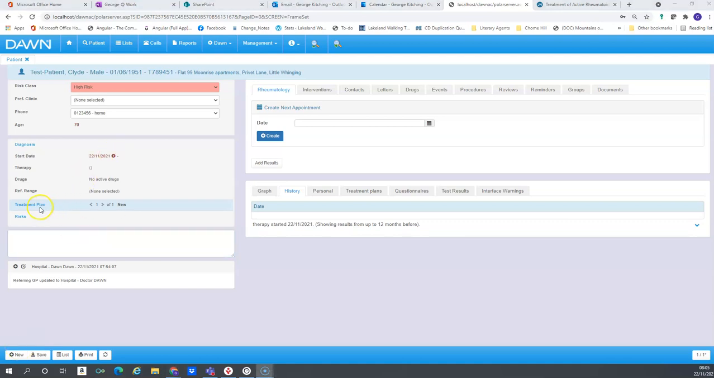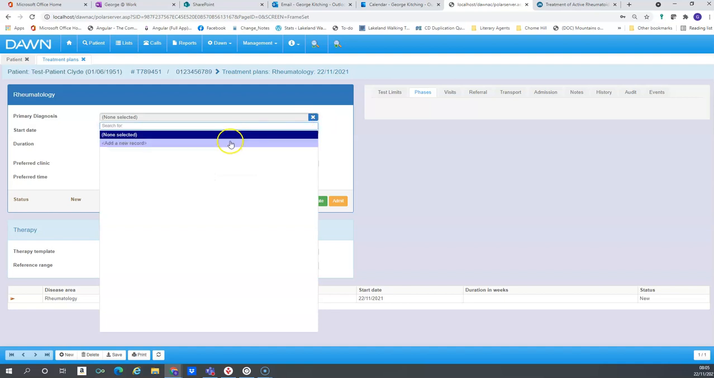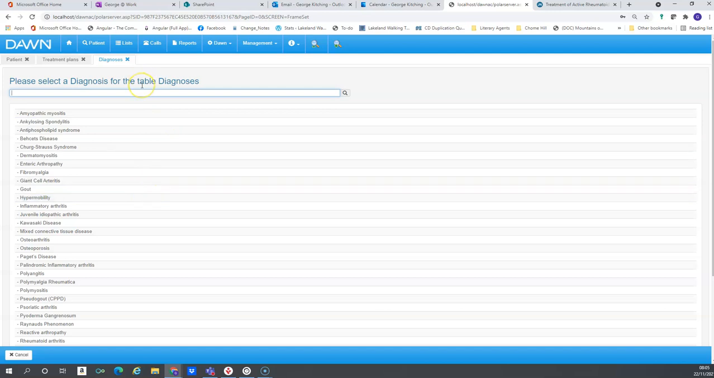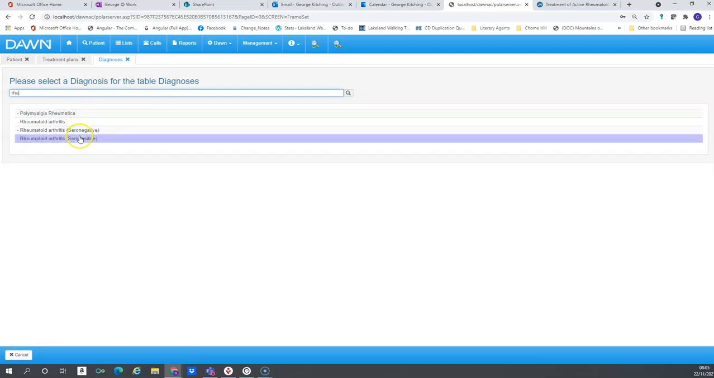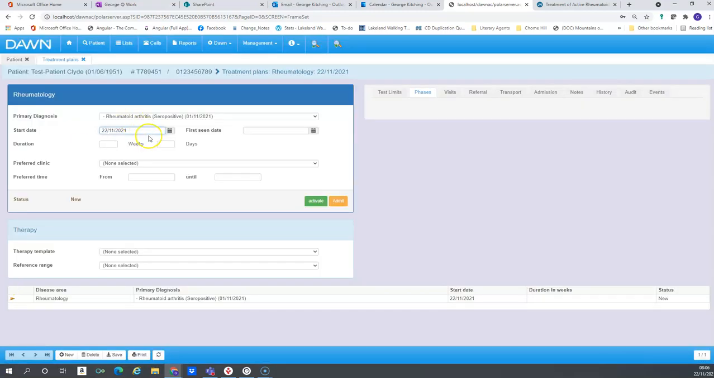And I start by clicking the treatment plan link that you find here in the top left hand quadrant. That opens the treatment plan form, and here I can add a diagnosis record, and I can search by typing a bit of text or whatever. I can adjust the date, perhaps it was diagnosed at the beginning of the month. Click OK, and that's the diagnosis in.